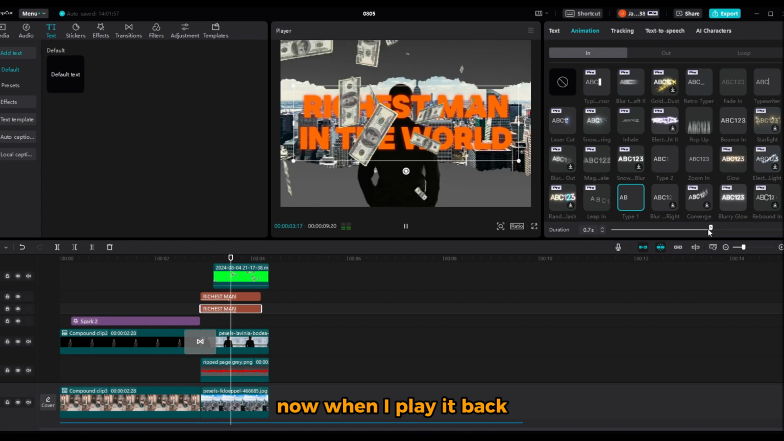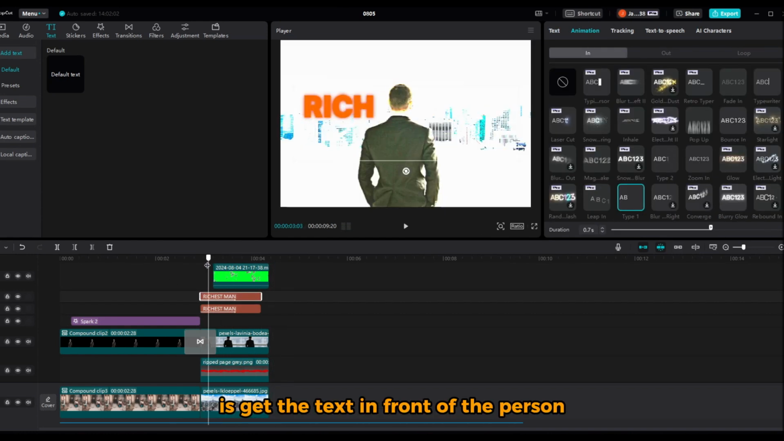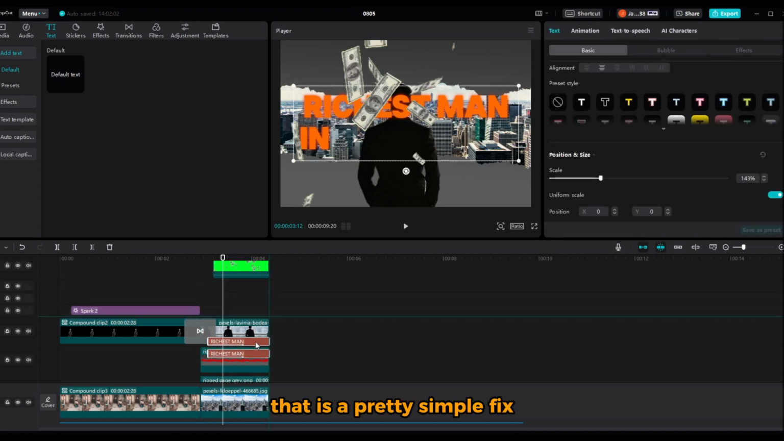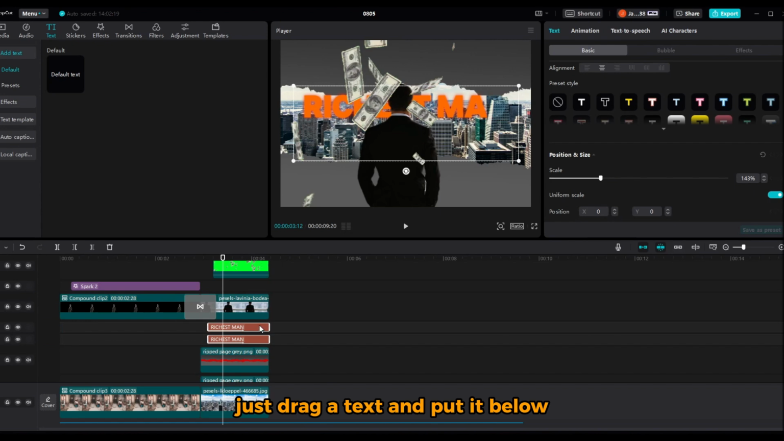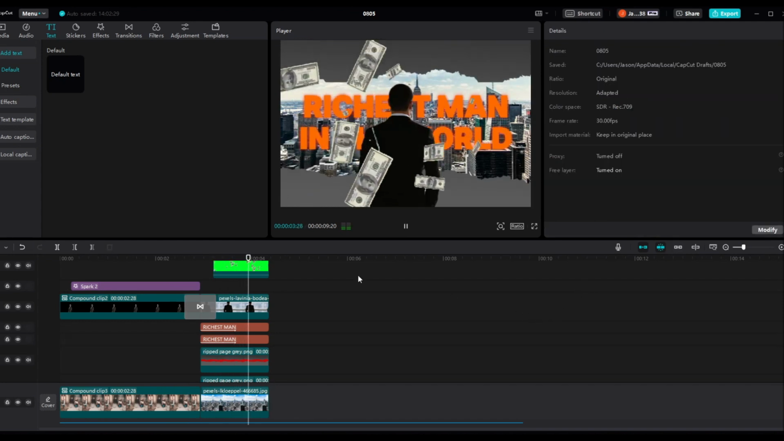Now when I play it back, there is one adjustment we need to do, which is get the text in front of the person. That is a pretty simple fix. Just drag the text and put it below the person in the timeline. Now I'll play it back. Poverty, become the richest man in the world.